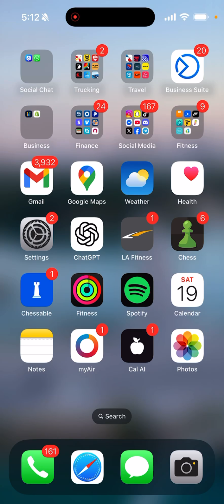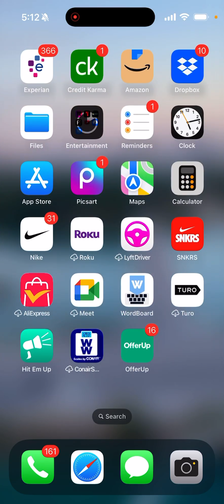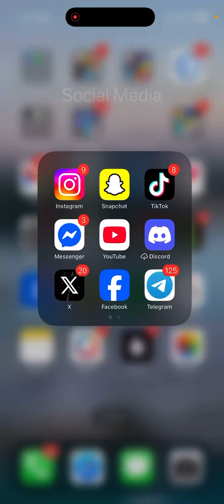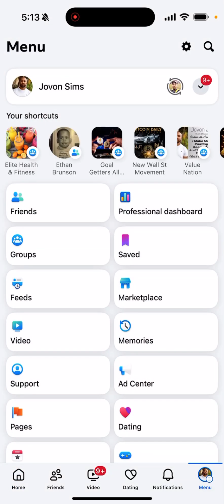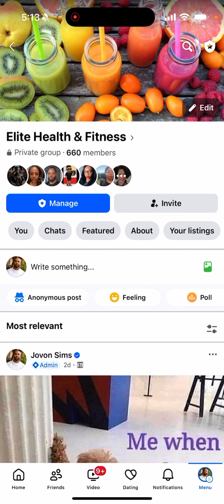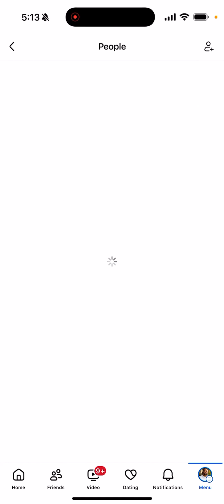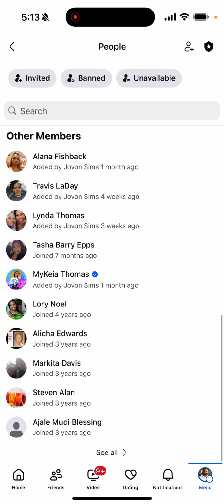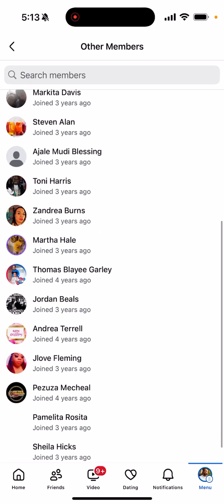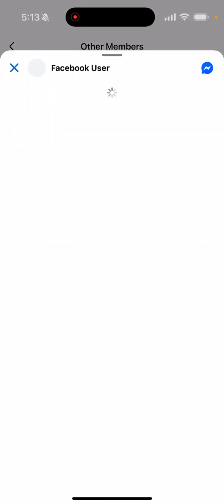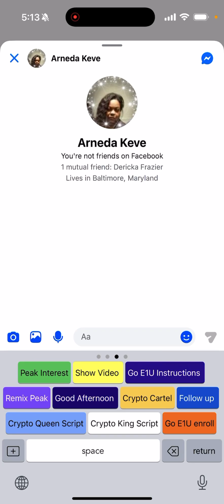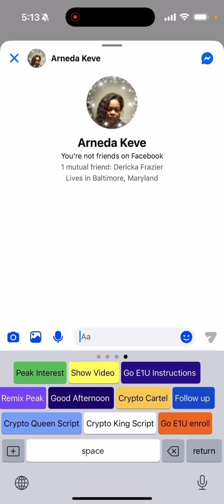I recorded this video so I can show you how to store all of your scripts in one location. For example, if I were on Facebook, and I went to one of my groups and wanted to message people, I'm going to show you what the keyboard would look like. The keyboard would look like this here. So if I see this name, I want to message this person here, right? You see at the bottom, I have all of my scripts down there below.